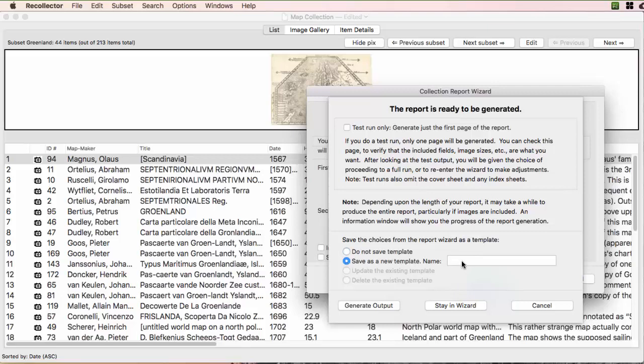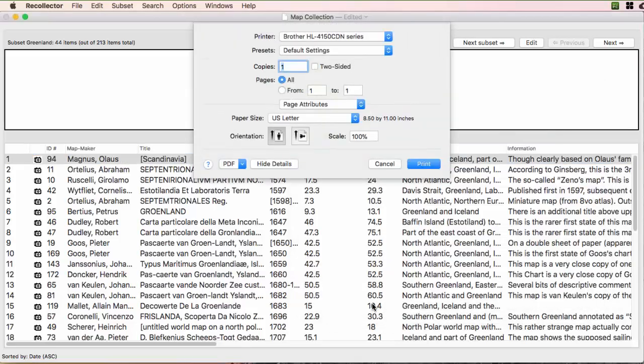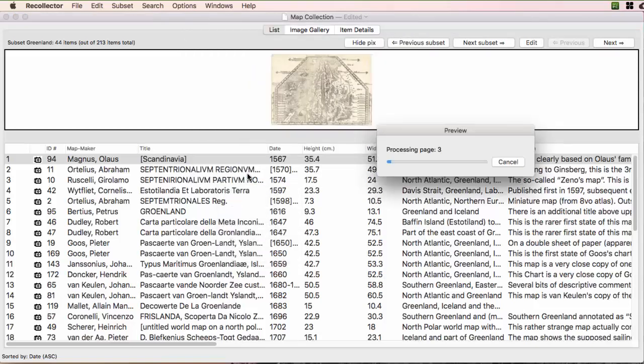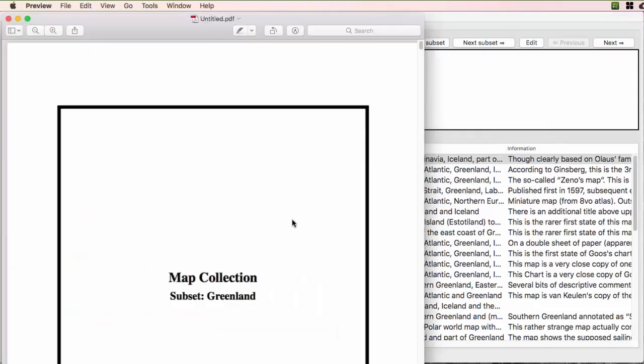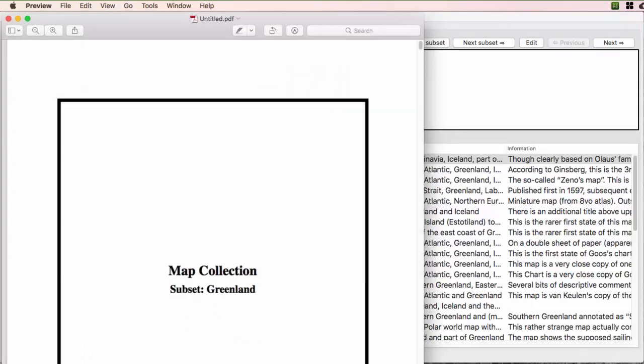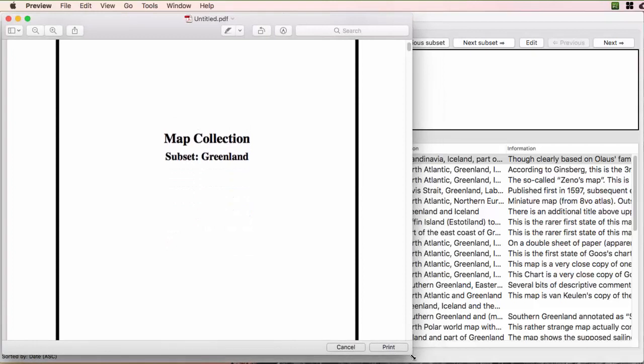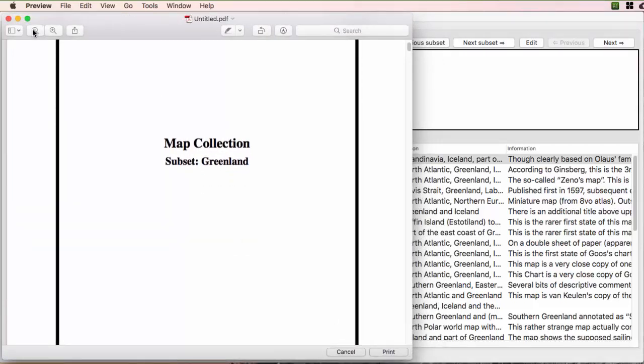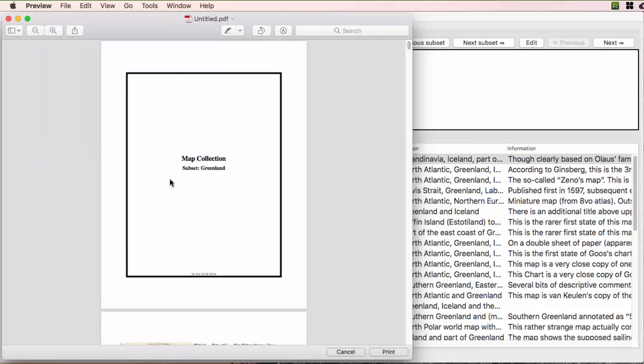So I'm going to turn on this Save as New Template checkbox, and call this Report Template number 1. And now I'm ready to generate the full output. So let's do it. And let's look at it in PDF. Okay, I'm going to make this a little smaller so it fits inside my video screen window, and I will scale it down so we can see a full page. So here's what the report in its full form looks like.